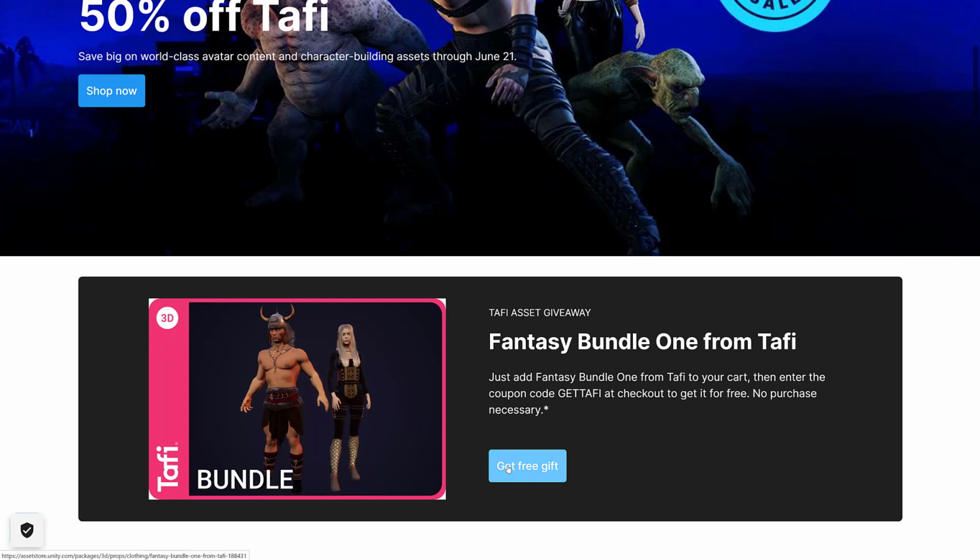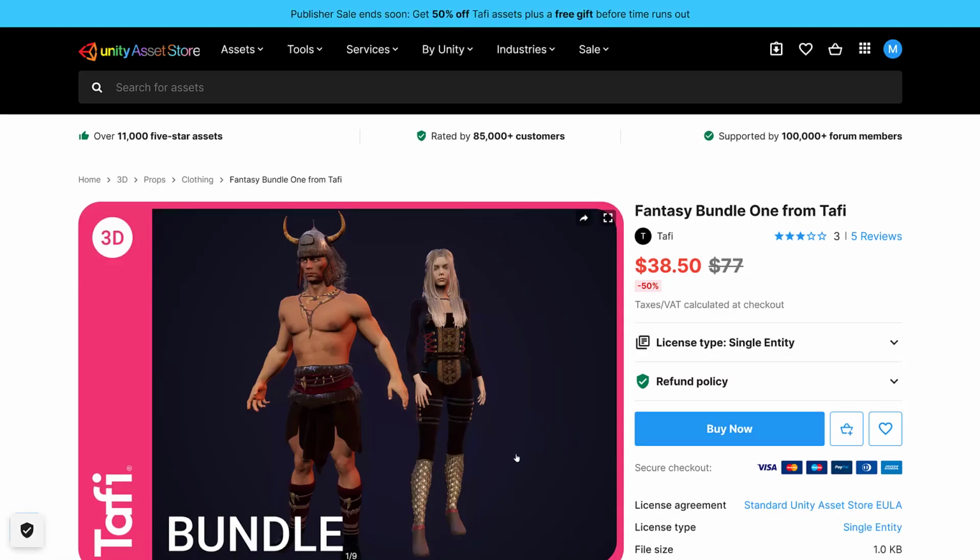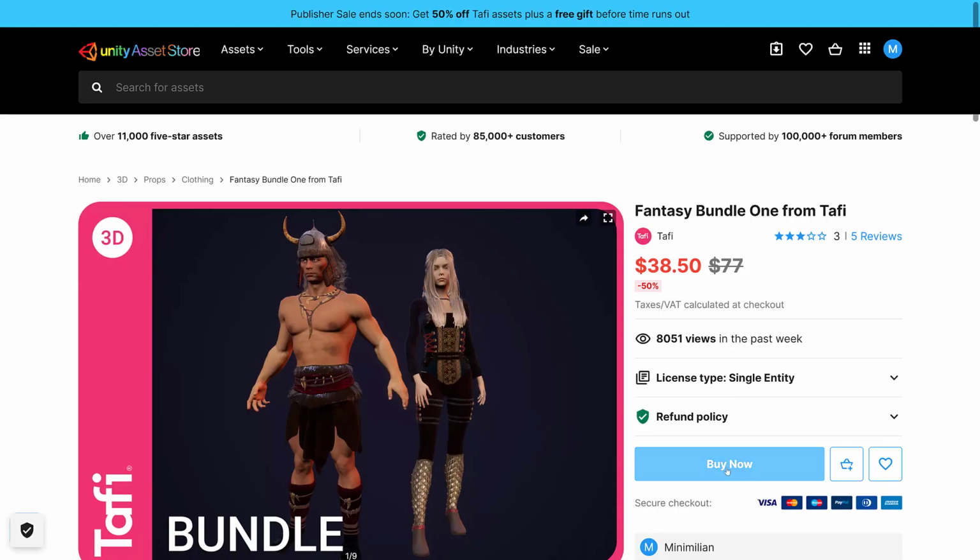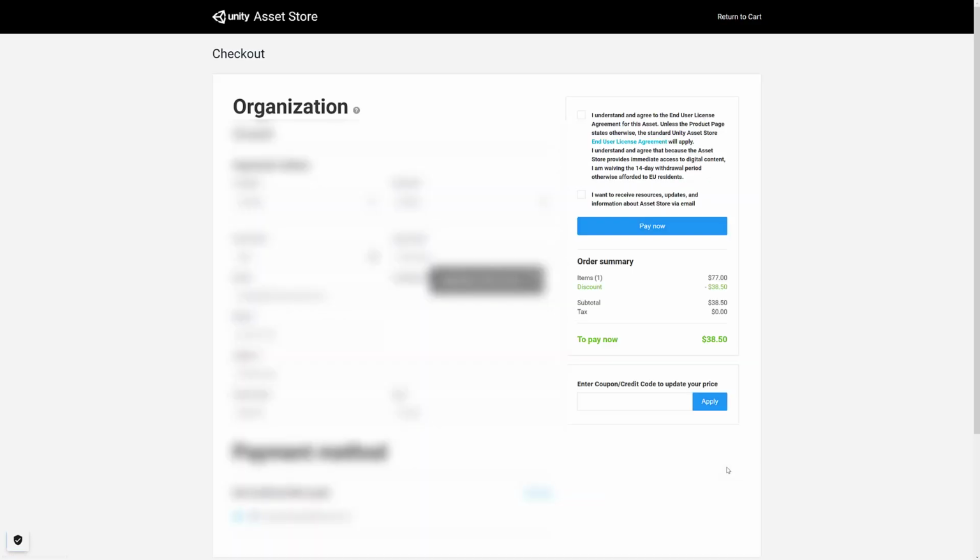Basically, just go ahead and click here the Get Free Gift, and then you do a Buy Now. I am already logged in, so you're going to need to be logged in to do this. I don't know why it's taking a bit of time. Also, all of my personal information is currently up on screen, which is why everything is a little bit blurred out right now.